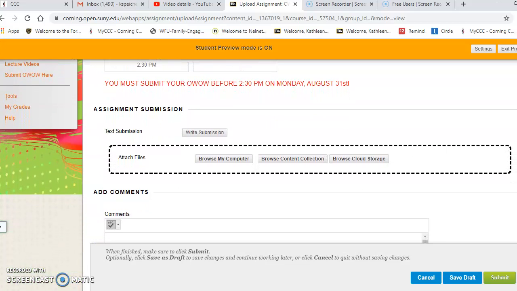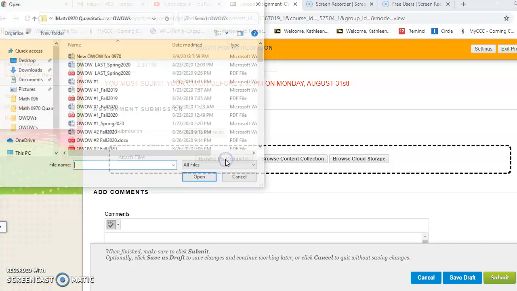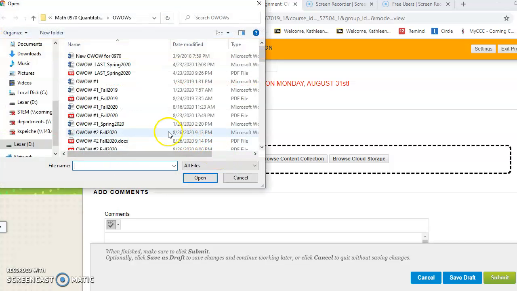So you should have taken pictures, unless you have a scanner at home. You should have taken pictures with your cell phone, either using one of the scanner apps that I've showed you in a previous video. Save them as a PDF and email them to yourself. And then when you open your email, you can download them and save them on your computer. So when you go to Browse My Computer, search to where you save those.